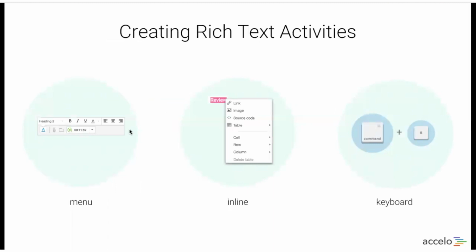And then next we'll go into inline, how we're able to, as you can see here, put hyperlinks, images, and tables into the rich text activity. And then lastly, as Geoff alluded to, some really helpful keyboard shortcuts that we put in to make bold, italics a lot easier. So first on the menu side, what we'll do is we'll hop into Accelo and show you how to create that first activity with rich text.